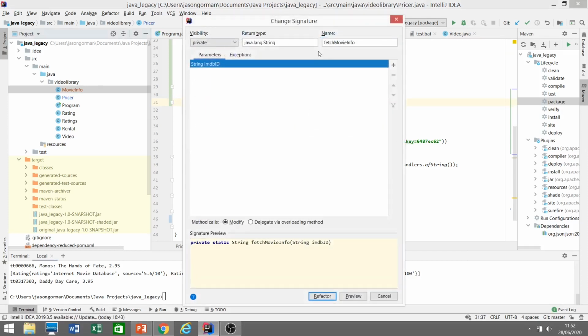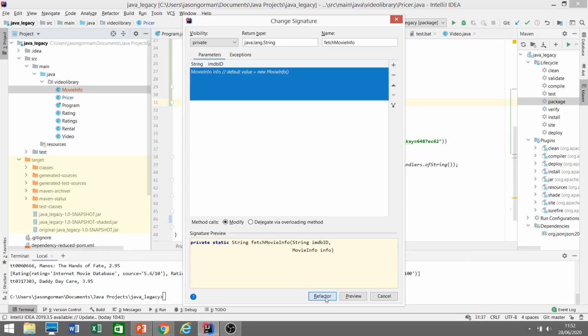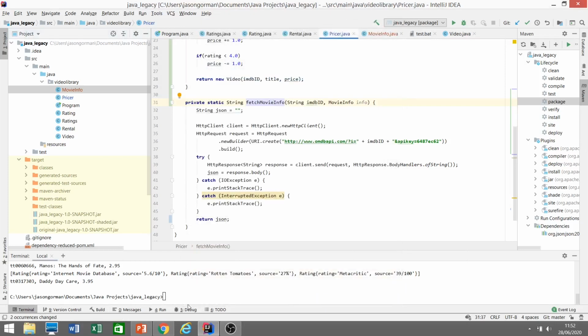As a parameter to this method. So the magic will occur. So it's going to be of type movie info, and we're going to make it a new instance of that. See why I'm doing this in a minute. Okay, and it does that whole refactoring.